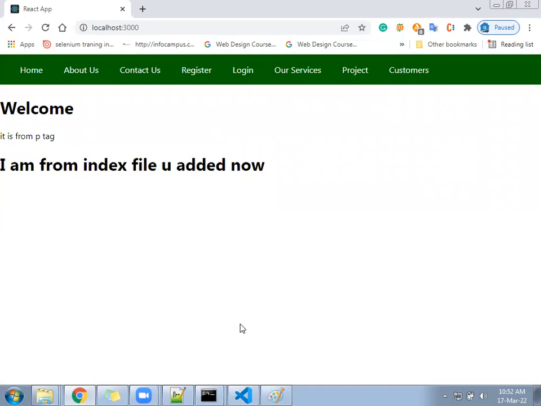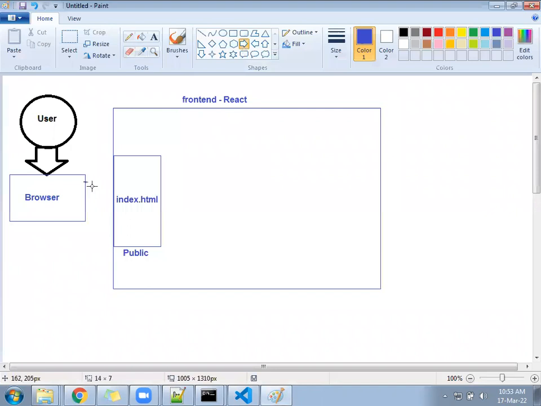So that means this image structure is correct. What it says is that the browser is communicating with the index file, and this index file is communicating with the browser. Index.html is dealing with the browser and the browser is dealing with index.html. Till here, hope you are clear. We have added the content under the index file, it is coming, and there is one ID called root.